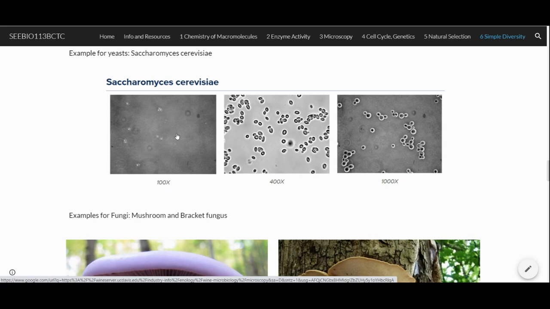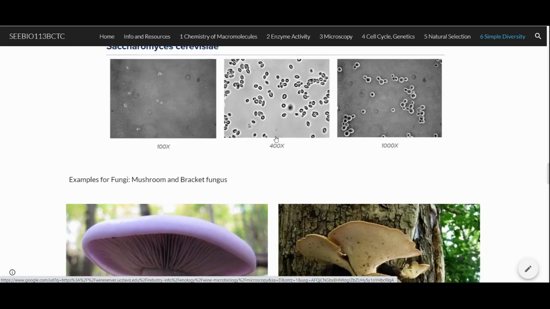There's a question about it at 10x and 100x. So this is the 10x because it's a total magnification of 100, and this is the 40x, which is a total magnification of 400. So this is what you see. So just describe what you see.